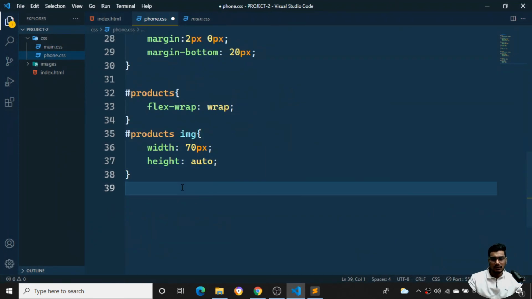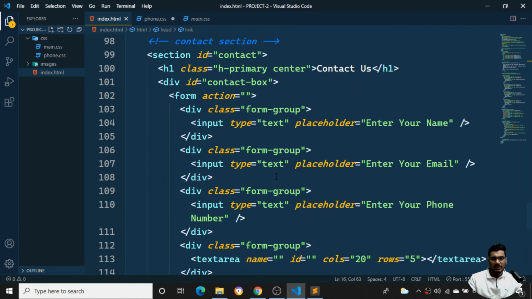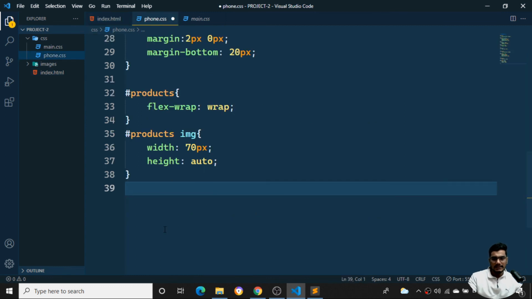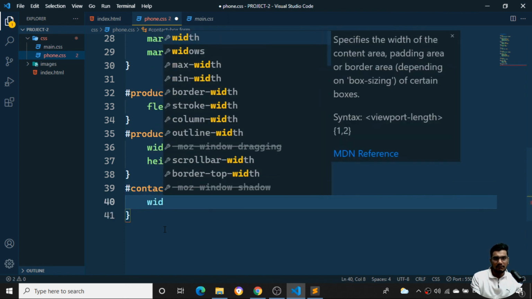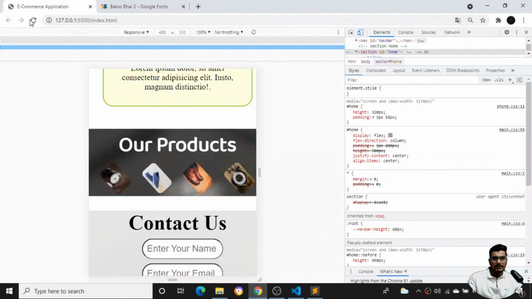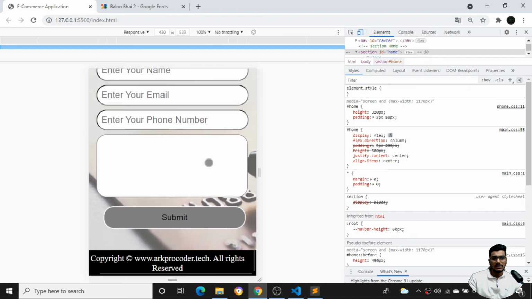Next, what else do I need to do? We have applied it for the product image, so I'll apply it for the contact box. What is the CSS we have given for it? The id we have given is contact box. So here simply, whatever the contact box form is there, I'll set the particular width to it. That's it. I'll set the width to 80%. Once I do, if I refresh, you can see the width has been set to 80% over here.